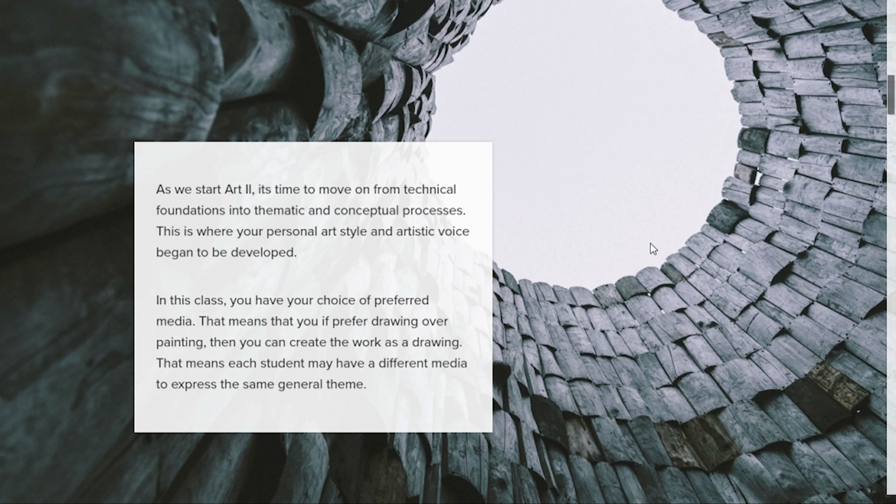But that also means each student may have a different media to express the same general theme. Every single project we will have a theme, and you will need to create artwork based around those. So that involves doing some research and creating thumbnails and planning out your artwork, which is very important as you go along in your artistic education journey.